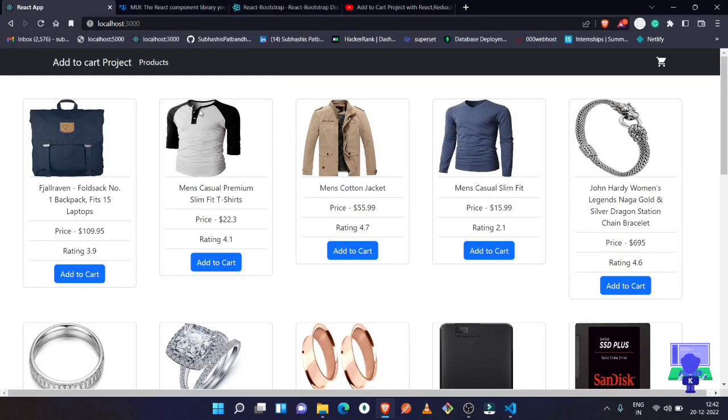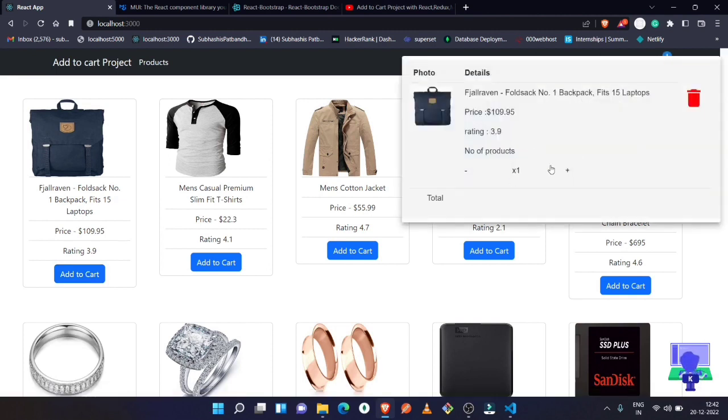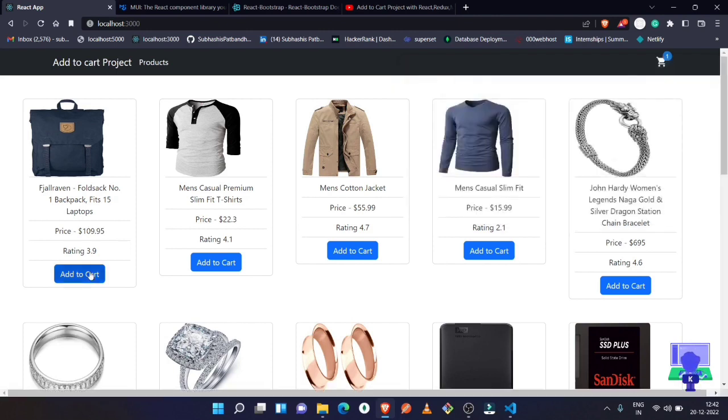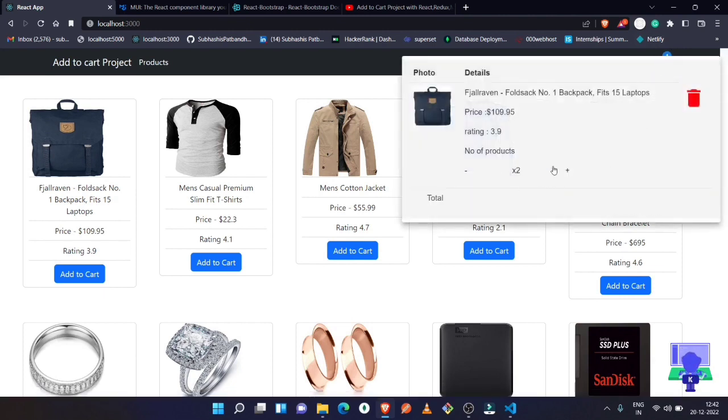Just go to your product page, and if I add a product here, now you can see I have added a product, and its number of product is showing here as 1. And again if I click on this add to cart, then you can see this number of product inside this cart icon is not increasing, and here you can see the number of products showing as 2. So now our duplicacy error is removed.